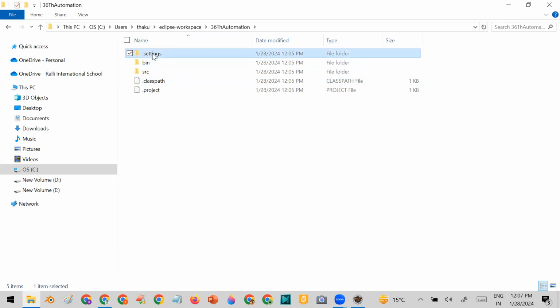One is the settings folder, one is the bin folder, one is src, one is the classpath, and one is the project file. So whenever you create a project from Eclipse, it contains these 5 things. Now I will tell you a little bit about those things, although it is not necessary to understand. It is just like a folder, but how does Eclipse understand that this is an Eclipse project?